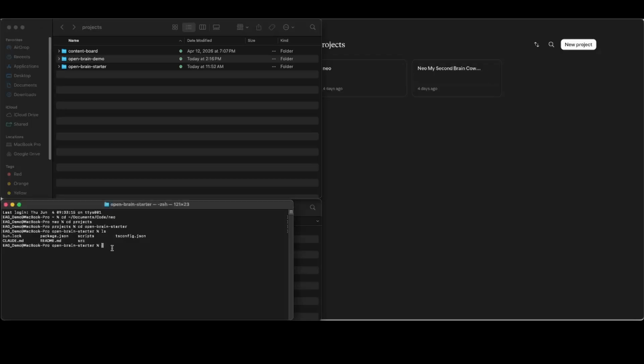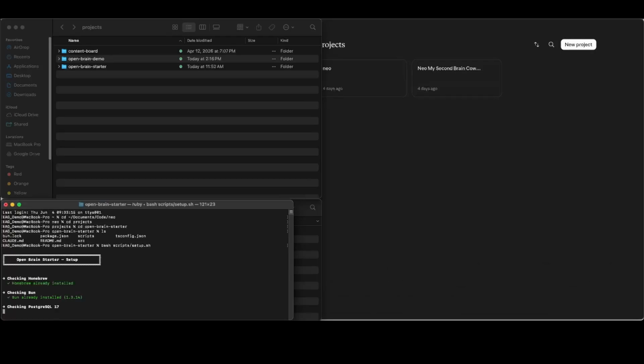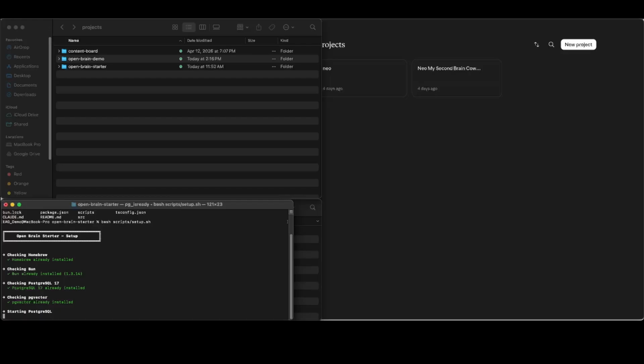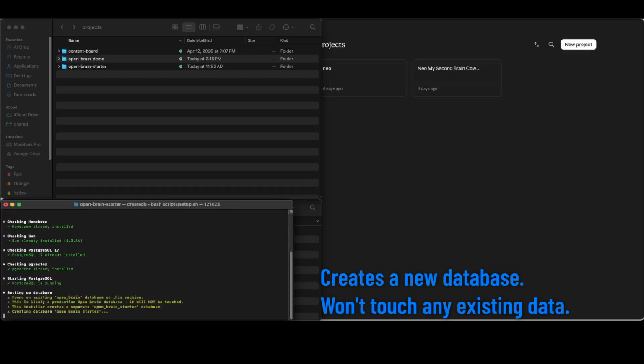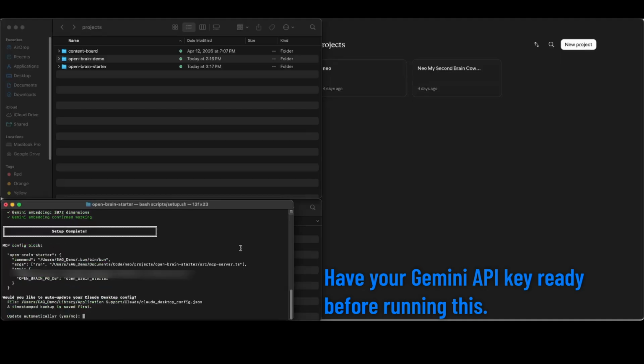Download the file from the link in the description, unzip it, and open terminal in that folder. One command, bash scripts/setup.sh. The script handles everything. It checks for Postgres, pgvector, and bun, installs what's missing, and creates the database. When it asks for your Gemini API key, have it ready. It takes about 10 minutes the first time, mostly waiting.